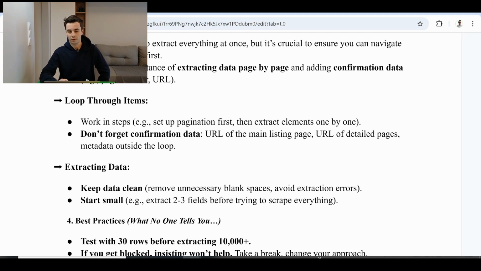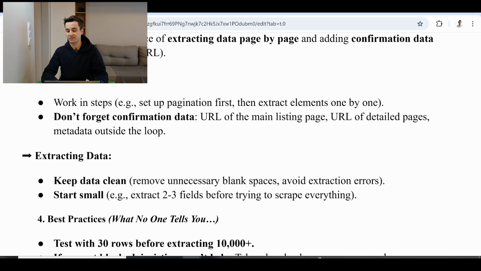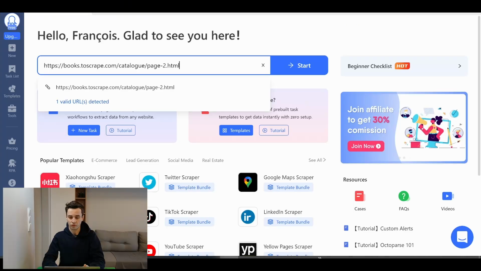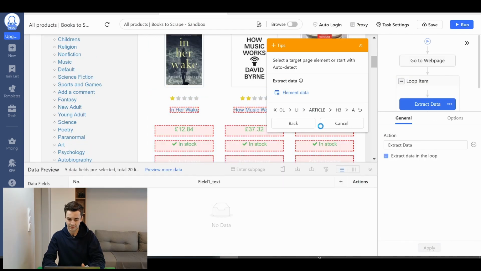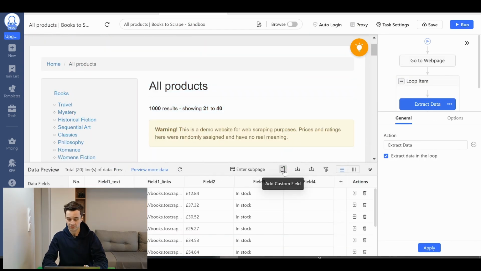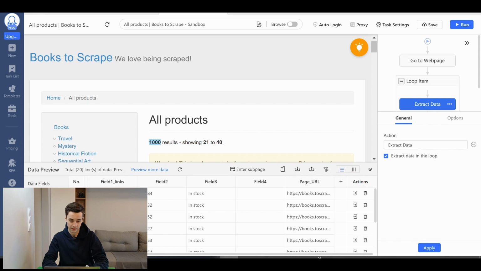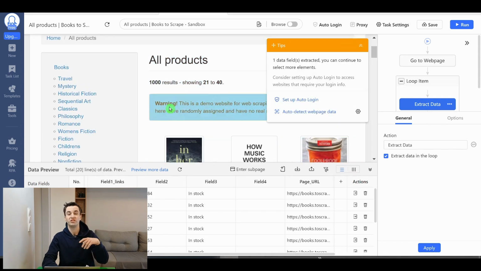Confirmation data is very powerful because in case you have a problem with your task, thanks to the confirmation data, you can roughly know where the problem is located. When we are writing code, it's called debugging the code. An example of a confirmation data can be the URL of the main listing page or the URL of detailed pages, sometimes metadata, more like data overall outside the loop. If I show you that really quick, element data, boom. And an example of a confirmation data can be the page URL, or it can be the number of results displayed. In that case, I'm selecting a piece of data which is outside my loop.